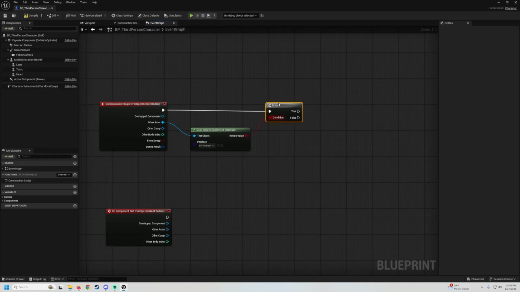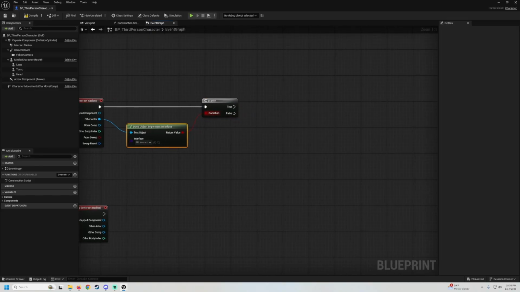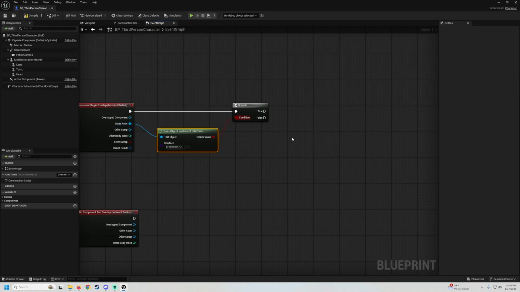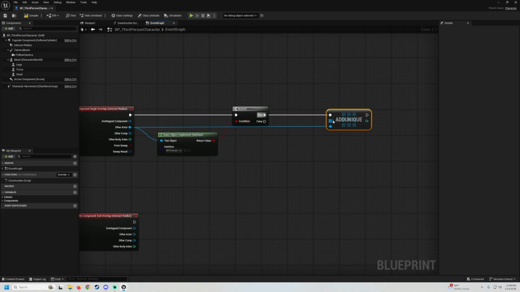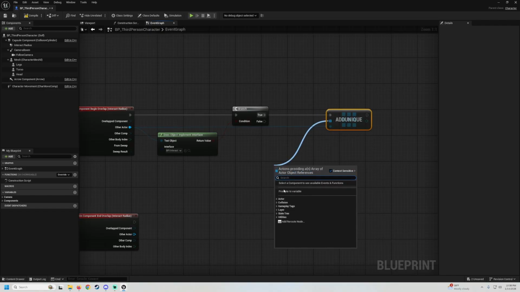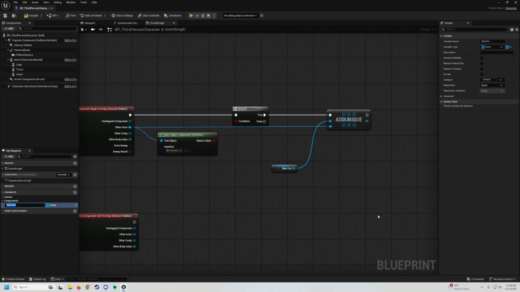So if what we're overlapping with does implement this interface, what we want to do is right click and add unique. We're going to plug our other actor into here. Then we're going to pull off of this pin right here and promote this to a variable. We're going to call this Interactables In Range.